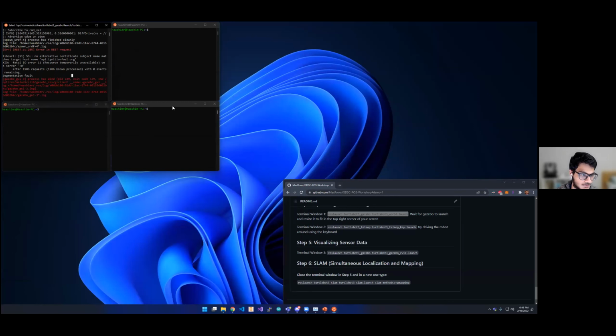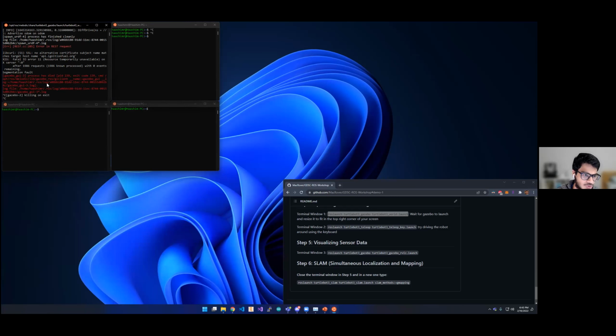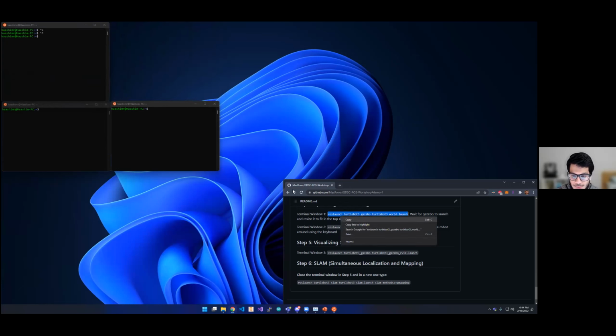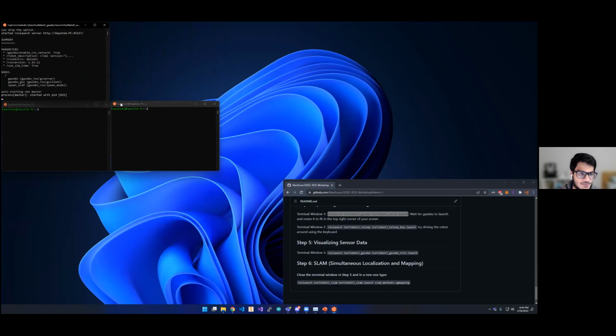Oh, that crashed. I'll have to start that again. This is also processor intensive, so sometimes you have to be careful. If this happened to you, then you'll have to stop your launch file. You can do that with Control C or just closing the terminal window. I'm going to do the same command again here. Let's start that again.